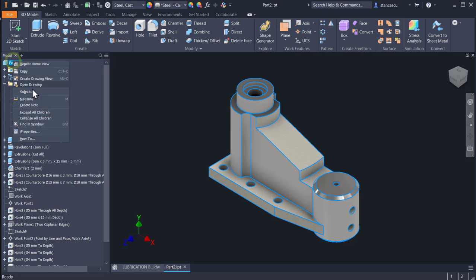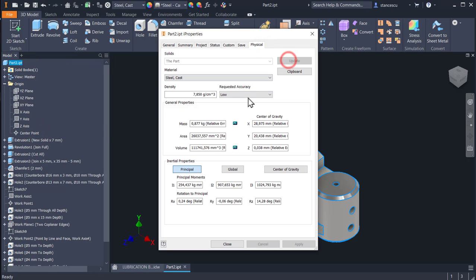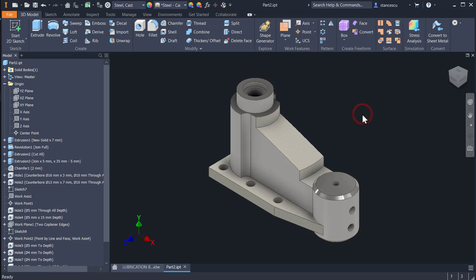iProperties, physical, update, almost 1 kilogram. This is all for the moment.